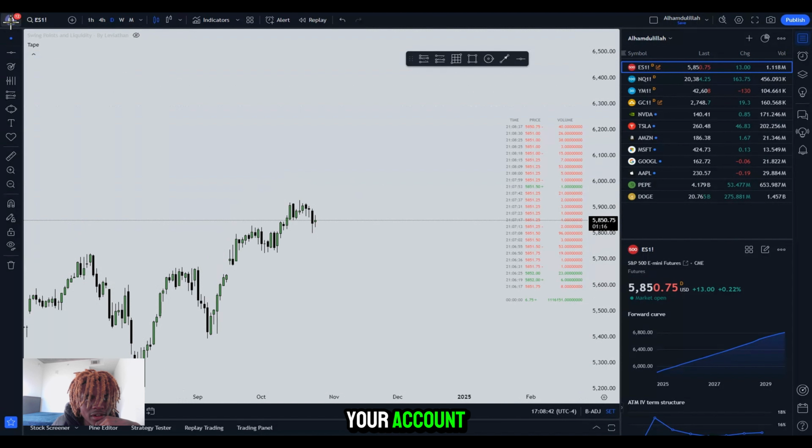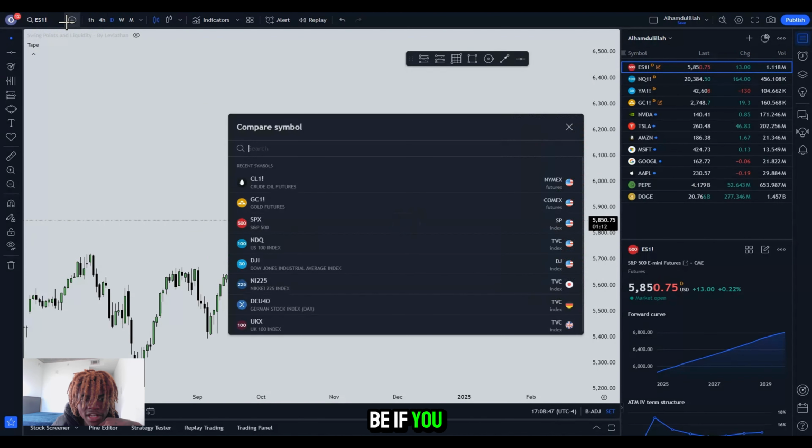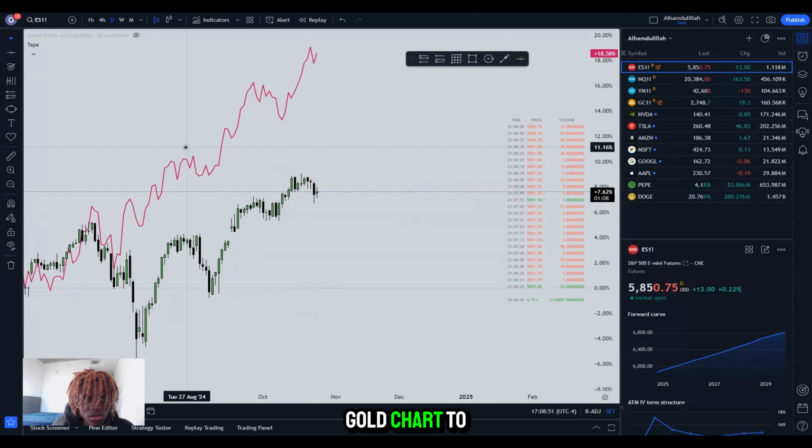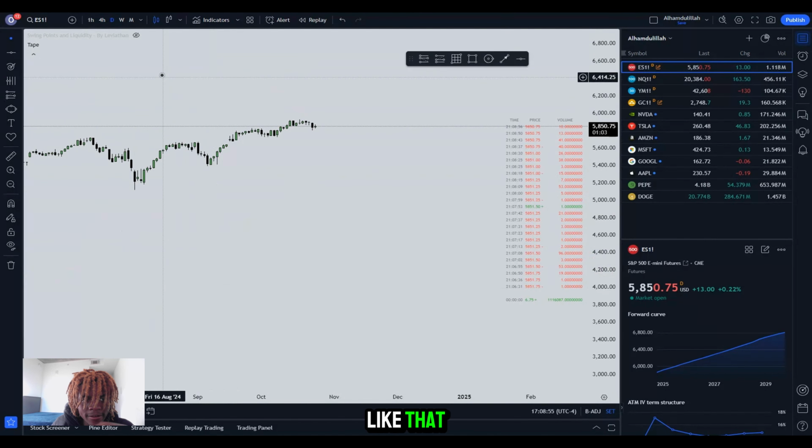You can log into your account in the top left up here. This is the symbol that you're going to be using. This is if you want to compare a symbol. Let's say you want to compare the gold chart to this, then you can go ahead and do it like that, and it'll show you two different ones.